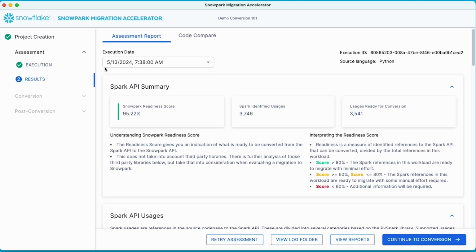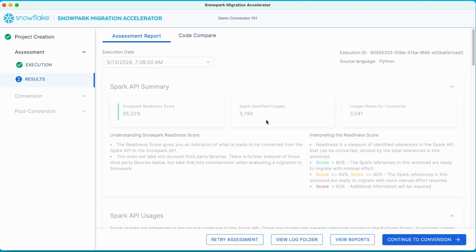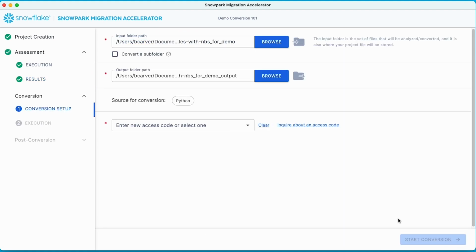Let's get into it. So in the SMA, we're going to pick up from where we left off in an earlier video on assessment. At this point, I've already created a project, run my assessment, and viewed the assessment results. Now we're going to jump on to conversion. When you select continue to conversion, it'll take you to the conversion setup page. Not as many options as the original project setup page.